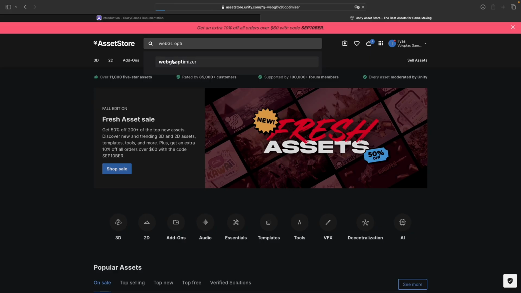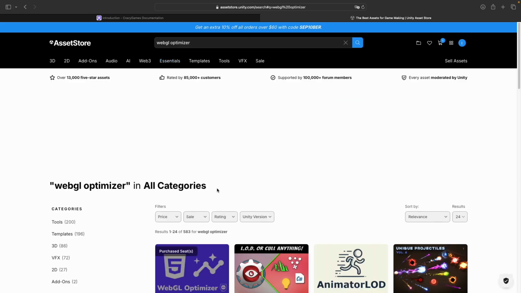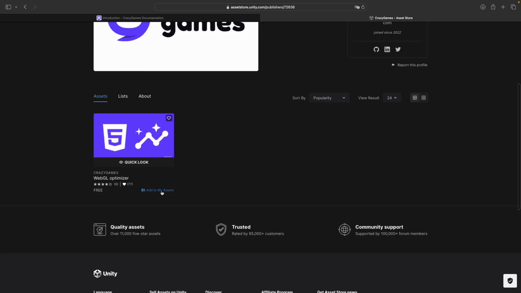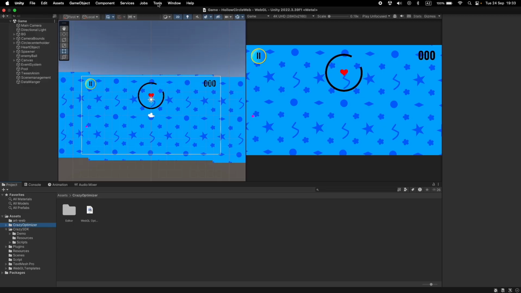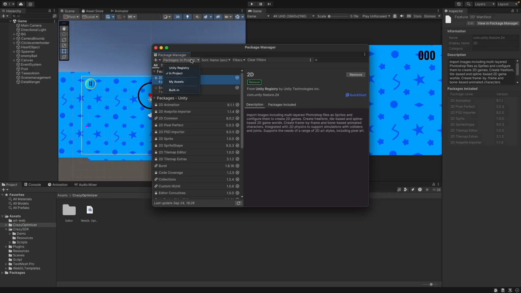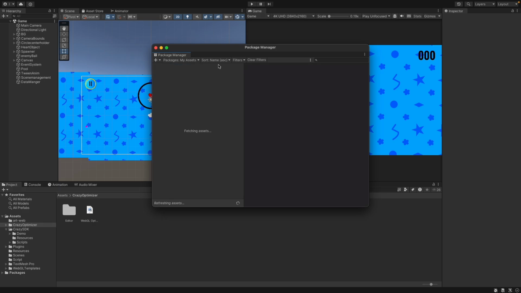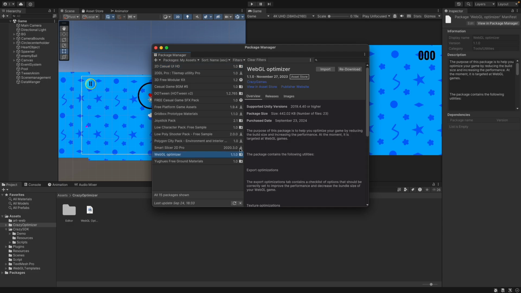by downloading the WebGL Optimizer package from the Unity Asset Store. Just tap WebGL Optimizer and put it inside my assets. Then from Package Manager you import it.